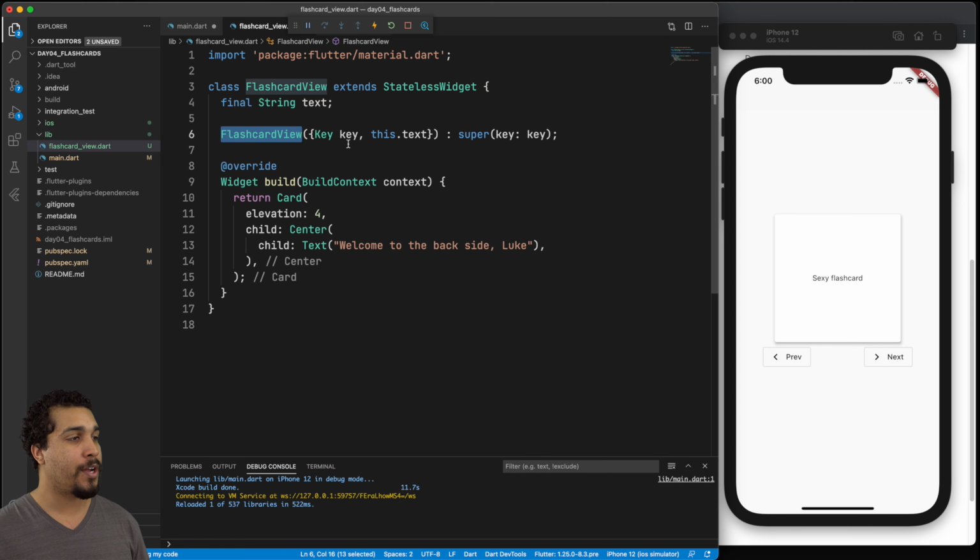And then we're creating our constructor by saying that it does take in a key. All widgets take in a key. It's what helps Flutter identify what widget needs to be rebuilt and things like that. We can touch on that a later day. And then we're also specifying that we take in text. So when we have our constructor wrapped in curly braces like this, we can use this.text, or whatever property name you give it, to create that constructor. So it'll have a named argument. So when we're trying to create a FlashcardView, we're going to be able to say text and then pass in some type of string right there.